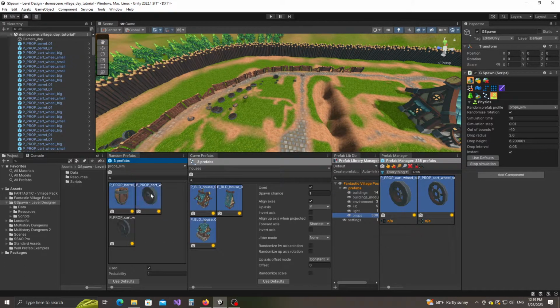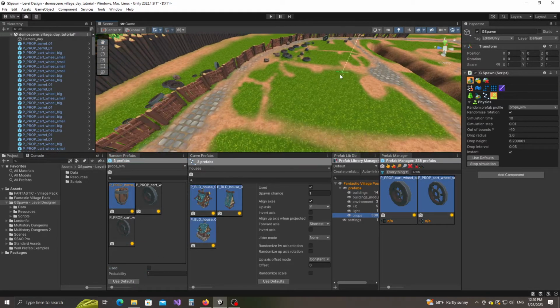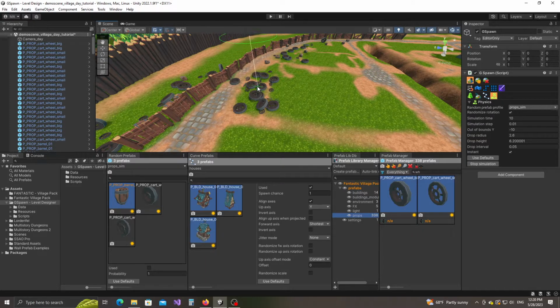You can temporarily disable prefabs. So for example, at some point, if you wanted to stop spawning barrels, you could click the barrel prefab and uncheck used, and it will only spawn wheels. And don't forget, you can change the probability value here. Currently they all have a probability value of 1, which kind of feels right in this case.